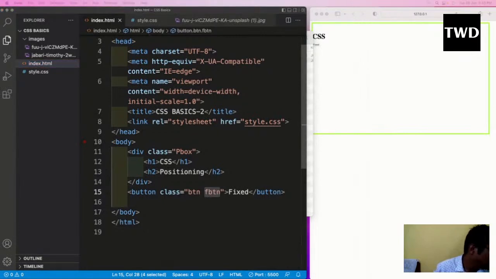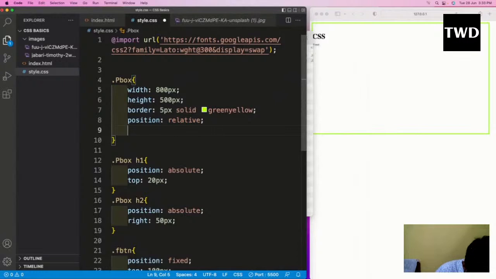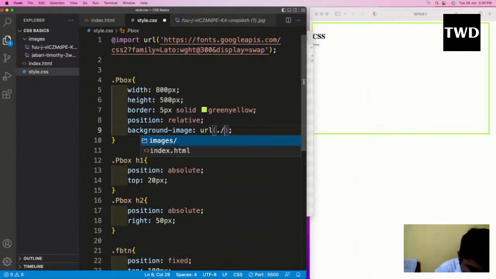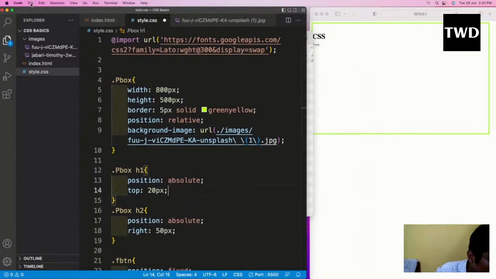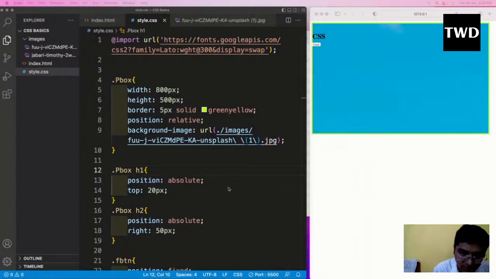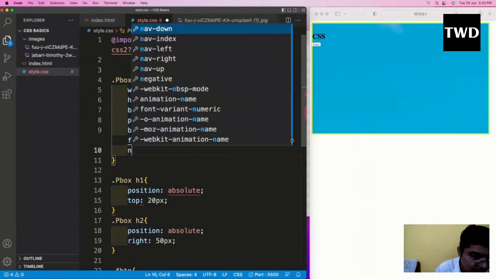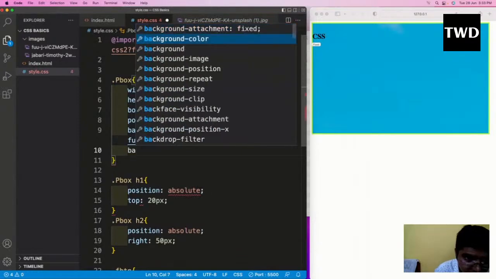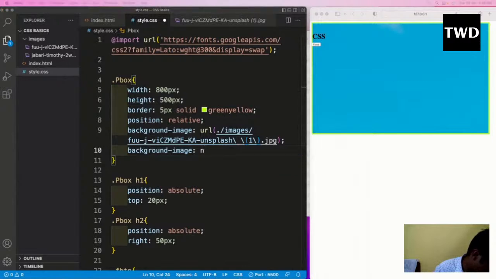So here we will be inserting the image with the help of background image URL. We will go to the path and target the Foo one. So let's save it, and the image is here, but the complete image is not here. So for this we have a property of background image. No, this is not the correct property. One second.